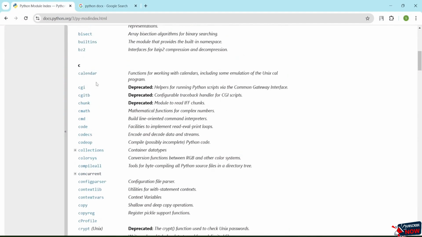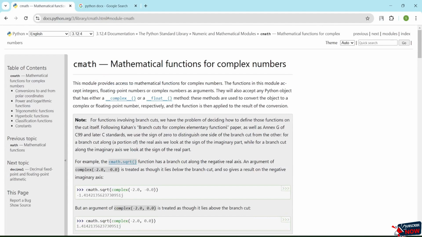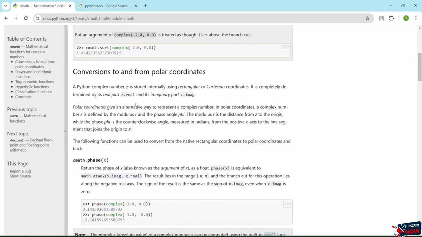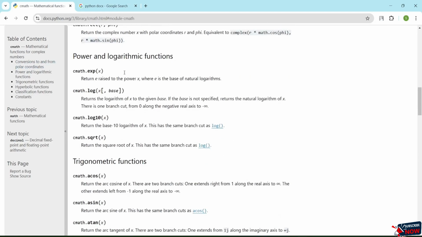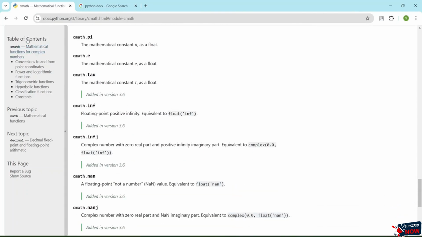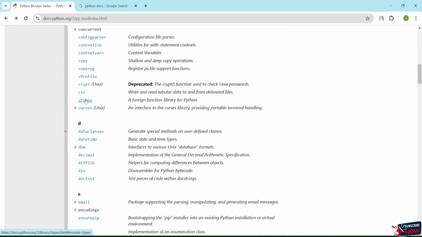Now you can just come down from here, and let's say I want to click on the cmath module. Over here I can read about the cmath module, like what it is used for, in what particular cases, and here you also have different kinds of examples, in what scenarios it is being used. You can check all of this right over here. There are a lot of things you can come here and explore. This goes for all of these modules.